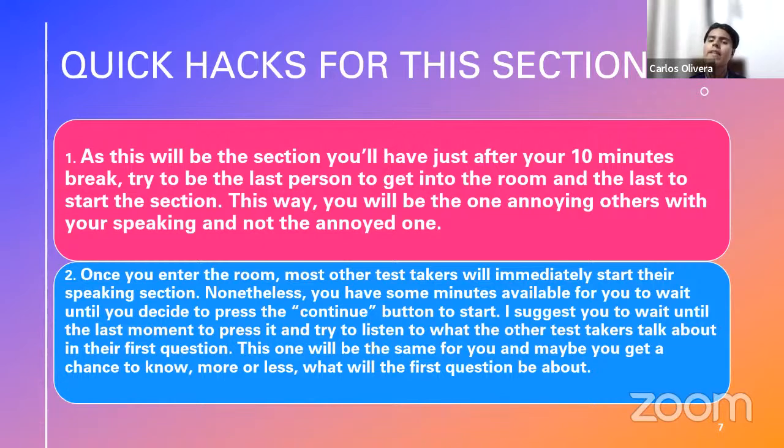Mhm. I don't know. Well, the 10 minutes are not connected to the time you have before you start a section, because these 10 minutes of break are separate from the time you have before starting the section. That's what I told you, right? When you go out, you have 10 minutes for break.